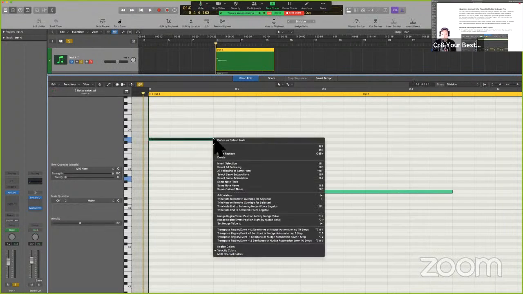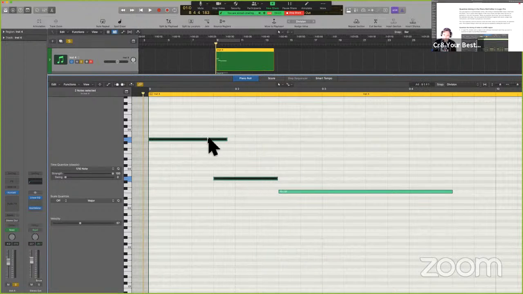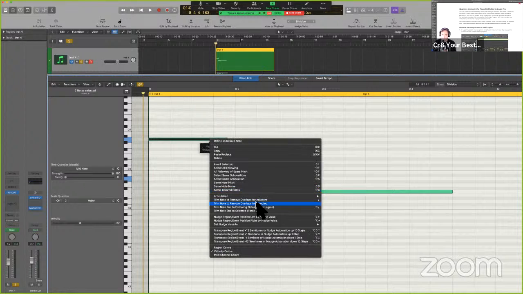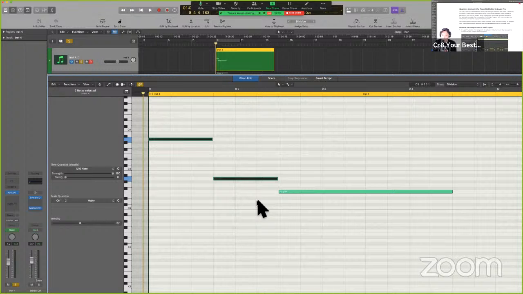But again, I don't agree that this is the easiest way to do this, right? It's like there's a more systematic and clean way to potentially do this. I'm not saying that it's for certain, but potentially there's something that we can do here. So if you're looking from right to left, if you want this to be cleaned up, then you're going to have to use trim note to remove overlaps for adjacent, okay?